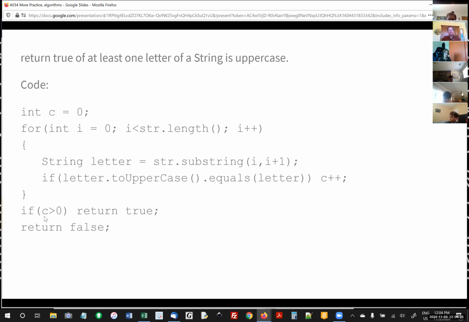And then down here, I say, hey, if count is greater than 0, that means we found at least one uppercase letter. Otherwise, we didn't.